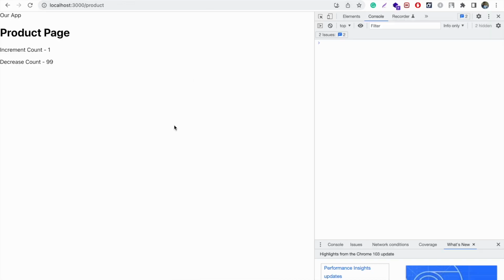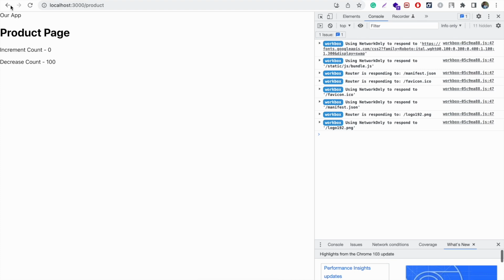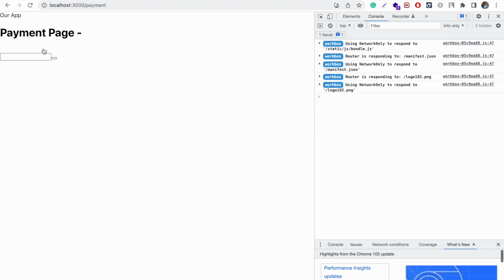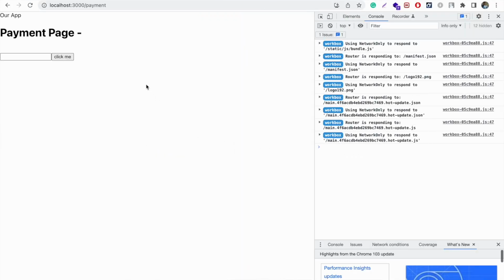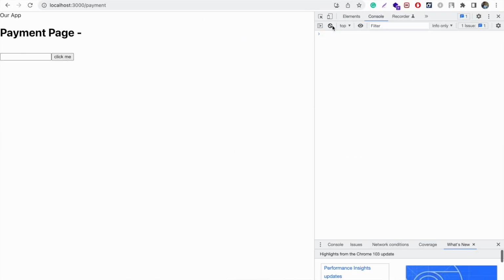So what happens? First thing is, we need to go back to our payment page. So if we go there, I need to give this value some name, right? Click name. Okay, so we have this particular input. So if I click on it and say hello, and I click, see this value hello is coming in here.